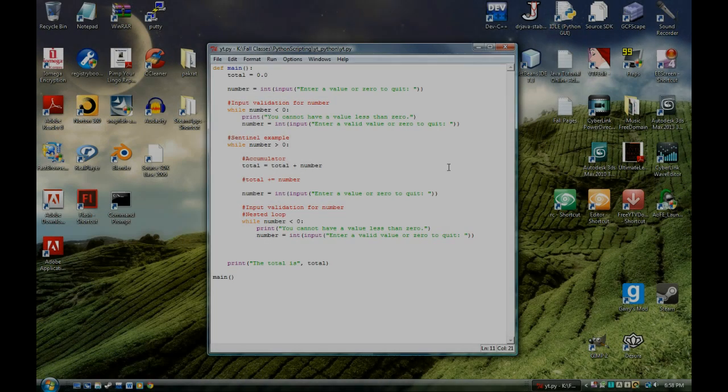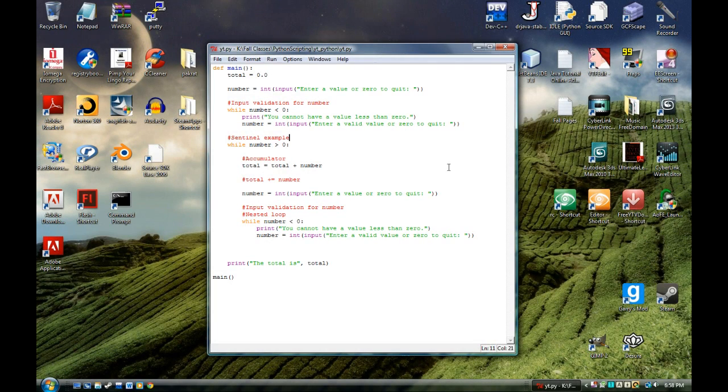This is Yummy Pajama Man, and today we're going to learn about calculating a running total or an accumulator, and then sentinels, and then finally input validation loops.